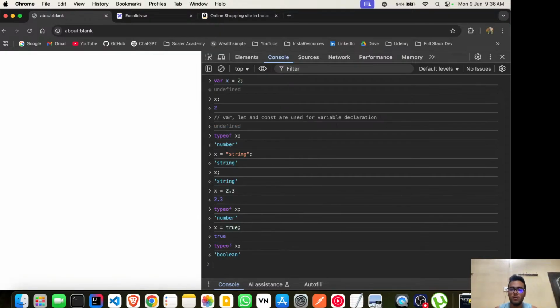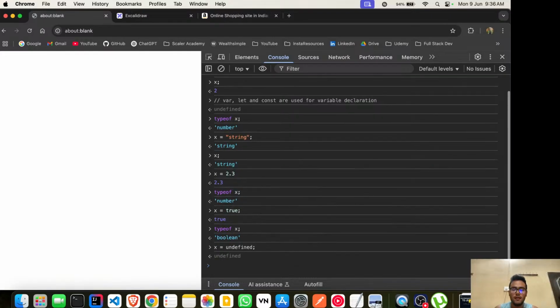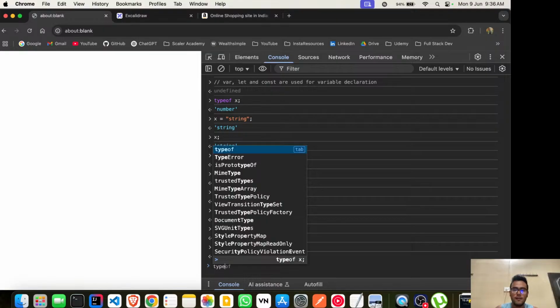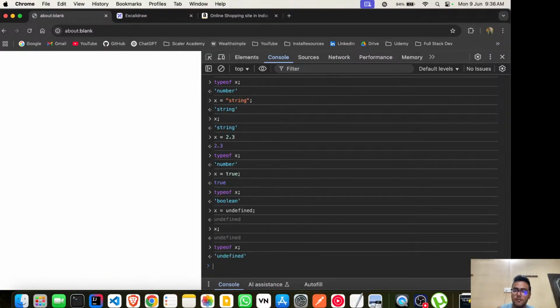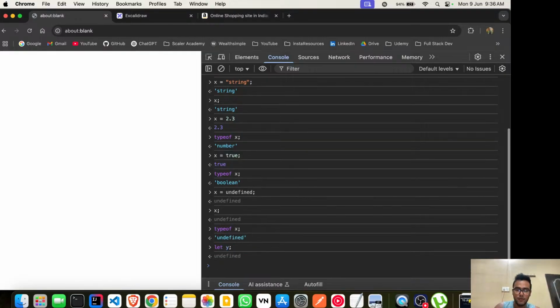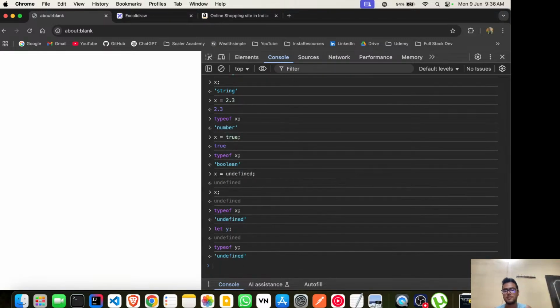So that is boolean. Now if I write x equals undefined, now x is undefined, type of x will be undefined, because undefined is also a type, which means that the variable has not been yet defined. If I create another variable, let y, type of y will give us undefined because it has not been initialized with any value.